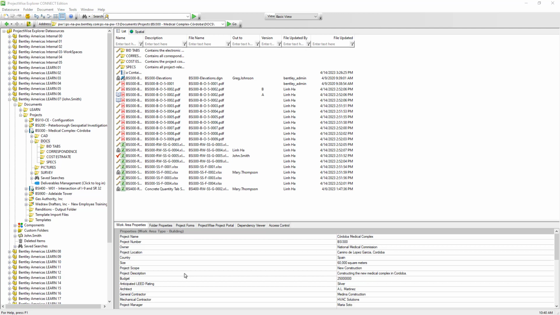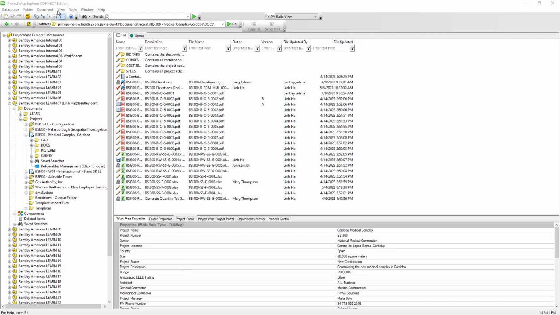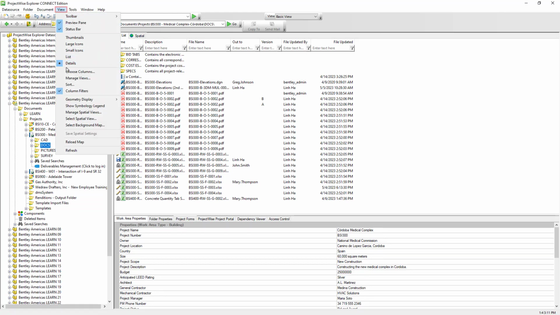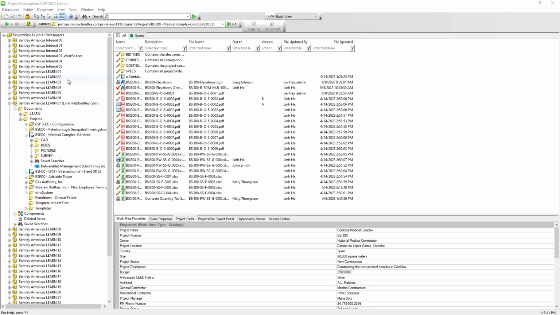Basic view and detail view are examples of global views that have been set up by ProjectWise administrators. Once these global views have been created, they can be used by all ProjectWise users. Let's see how one of these global views was created. From the ProjectWise menu bar, select View, Manage Views.